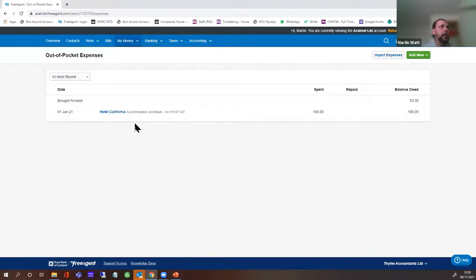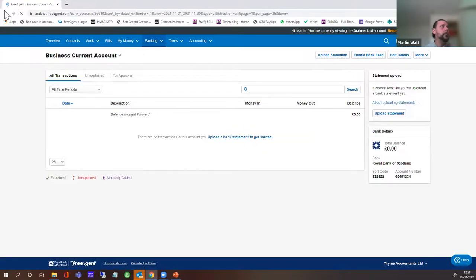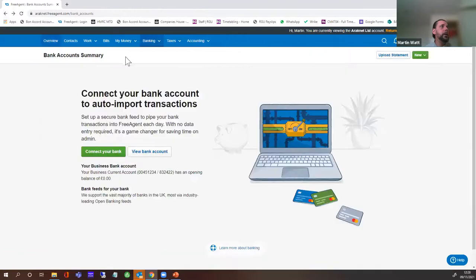The other thing we've got in here that I'll quickly show you are expenses. I've already put in a claim for Nick in respect of hotels, where we've claimed back £100, and I'll show you how that is relevant when we go on to look at banking, which will be just now. Actually, let's go back and I'll explain what that meant.